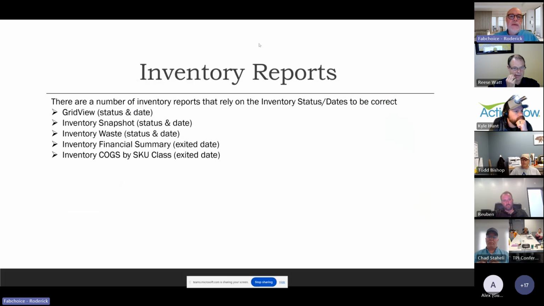And these are the reports that rely on that inventory being correct, whether it's statuses or dates or those types of things, and making sure that the inventory that you scanned is correct. You've got your grid view, which a lot of people use on a day-to-day basis, definitely your project managers and salespeople. That's the quick look. That's a very quick way to see.